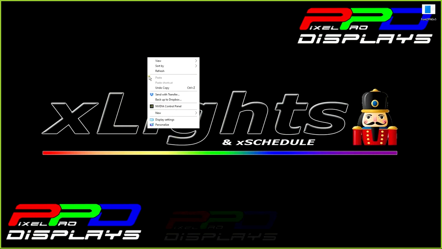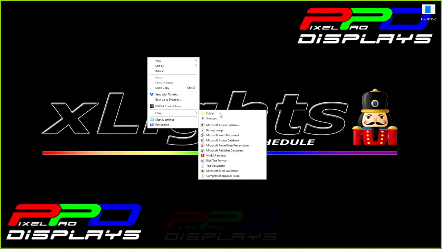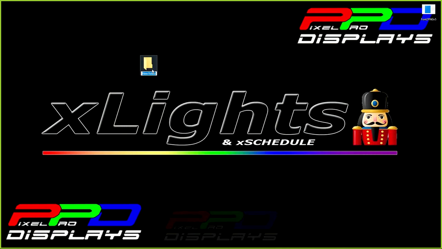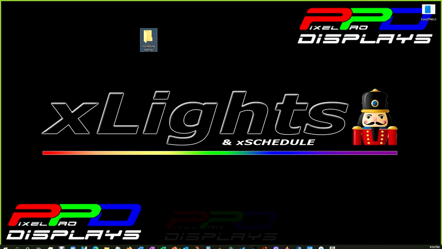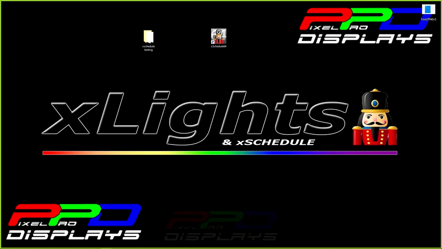And I'm going to do this simply by creating a brand new file folder. And I'm going to call this xSchedule. So this is literally a file folder just to test xSchedule and to prove to you that it can be done. Not a big deal. It's going to be rather easy. I'm going to bring the icon over here so you can see when we open it.